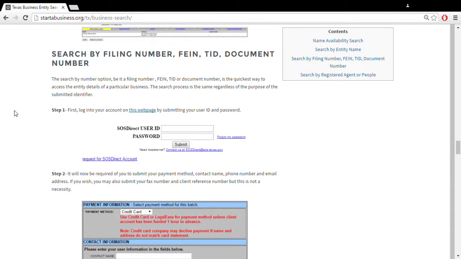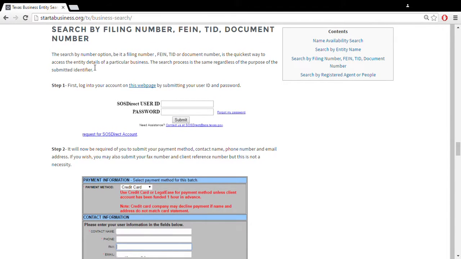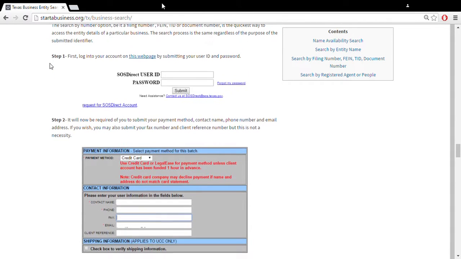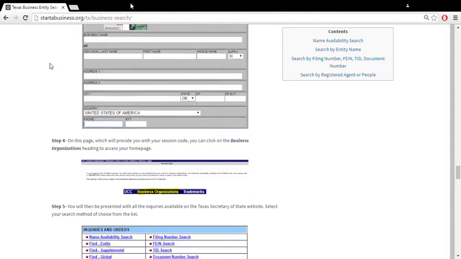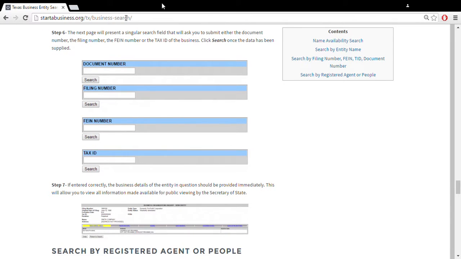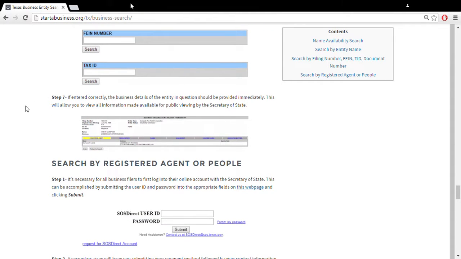Now, you can also search by filing number, federal employment identification number, tax identification number, I forget what that's called now, but at any rate, you can use that as well, or the document number. Same sort of thing: you log in, choose the method you'd like to search, and then enter the document number, filing number, federal employment identification number, or tax ID, and you click search after it's been done.